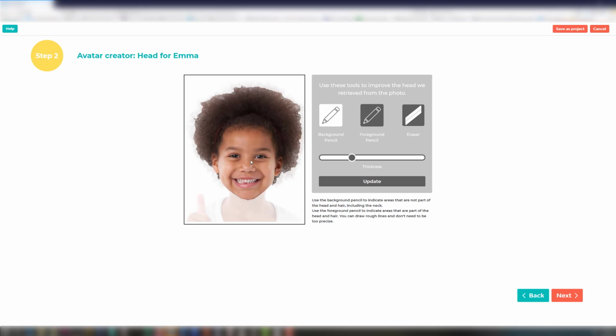And here's Emma's head. So the best photos are clear, straight on, and are evenly lit with a white background. And if you use a very clear photo, like this one, you may not need to make any changes in the avatar creator at all. So for example, in this photo of Emma, it's so clear that the system was able to cut the head out perfectly. In this instance, you can just click Next to check the color of the avatar.